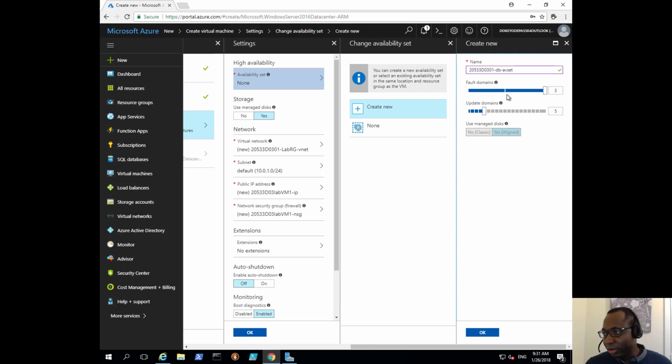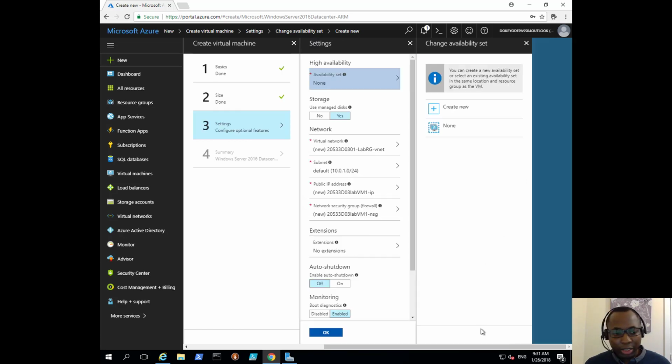So I'll change the default. I change the fault domains to 3 and the update domains to 5, and I'll click OK to that.